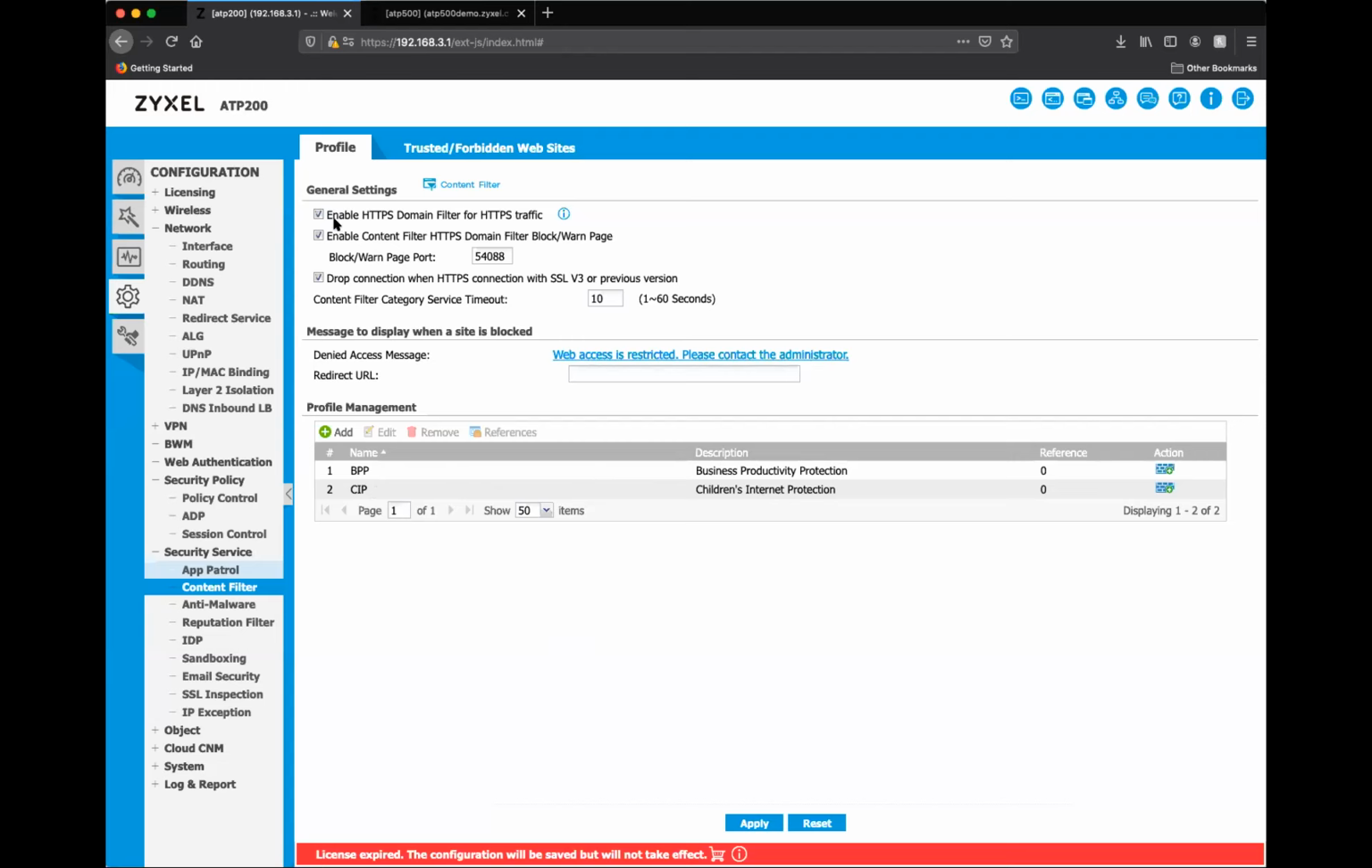Starting from the top, we have enable HTTPS domain filter for HTTPS traffic. Enabling this will prevent users from being able to access HTTPS websites based on the policy that you have set up. If you enable the content filtering HTTPS domain filter block warn page, you can set up a specific page for blocking and warning. And then we also have the option to drop a connection when an HTTPS connection with SSL v3 or previous versions is detected.